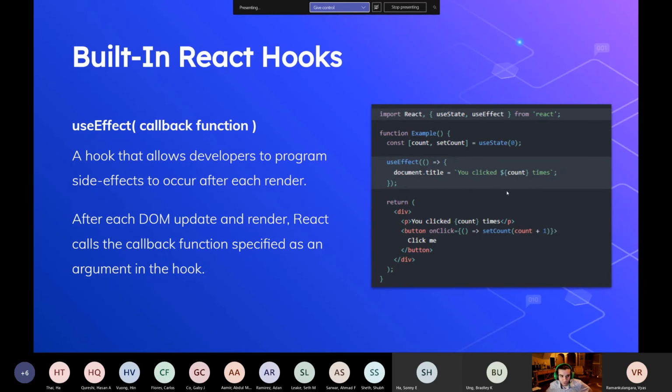Now, the useEffect can be expanded. It doesn't only take one argument. You can add additional arguments to it that are optional. However, I'm not going to get too deep into this, as Shubh will get more into useEffect and how it affects the React lifecycle. He'll cover that content shortly.